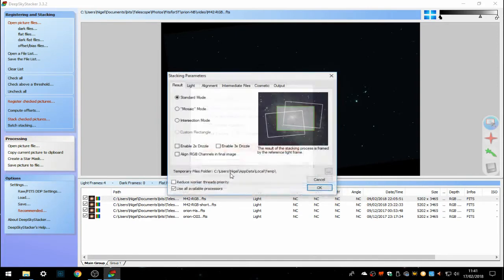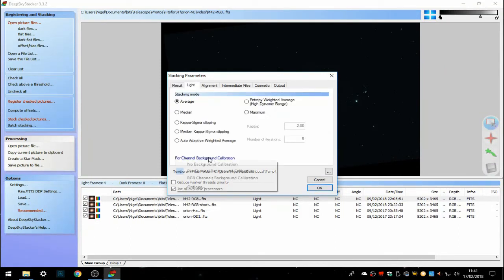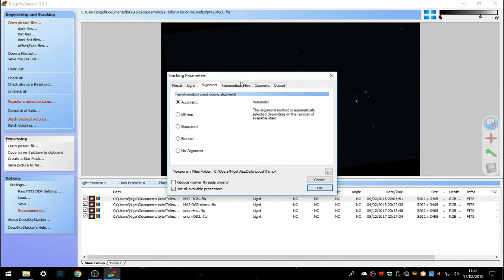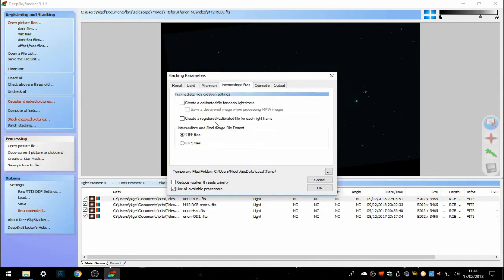So stacking parameters. There we go. No background calibration. Alignment automatic. Intermediate files. This is where we click create a registered calibrated frame for each light frame.